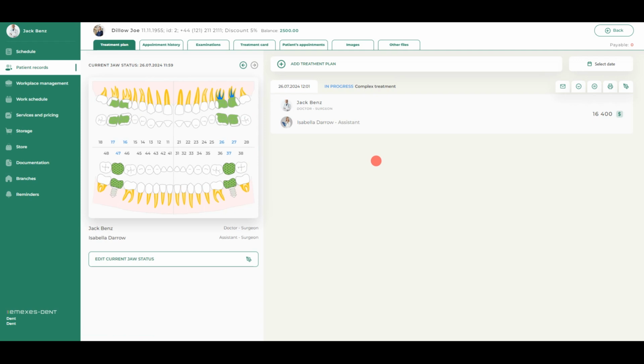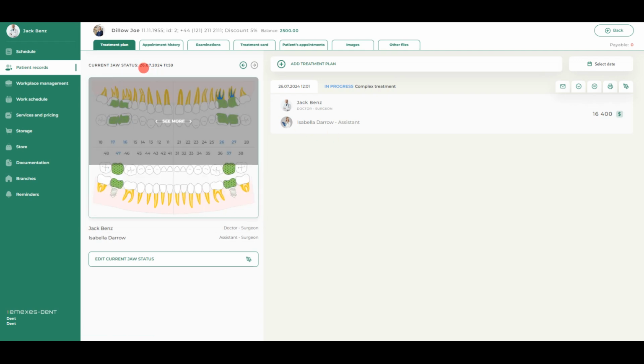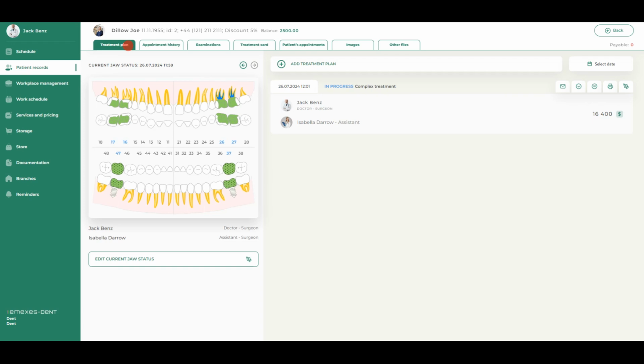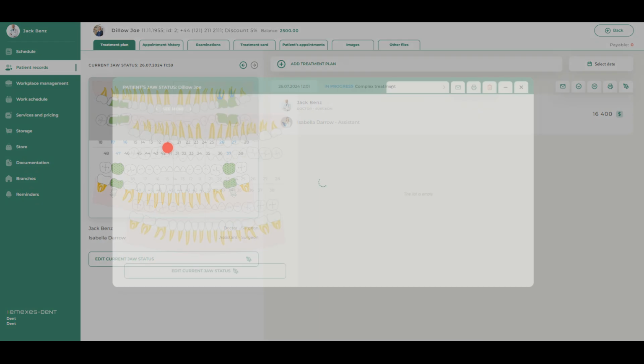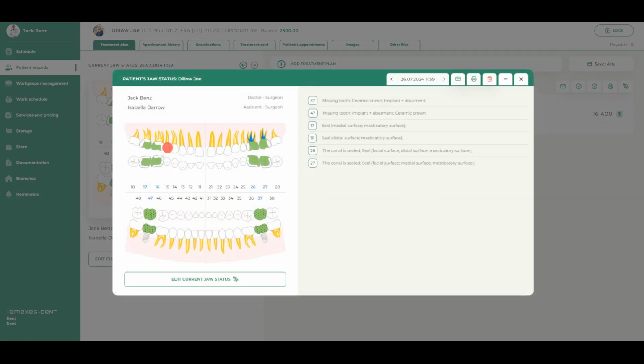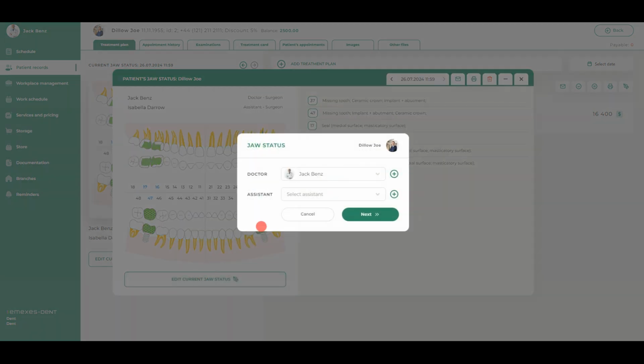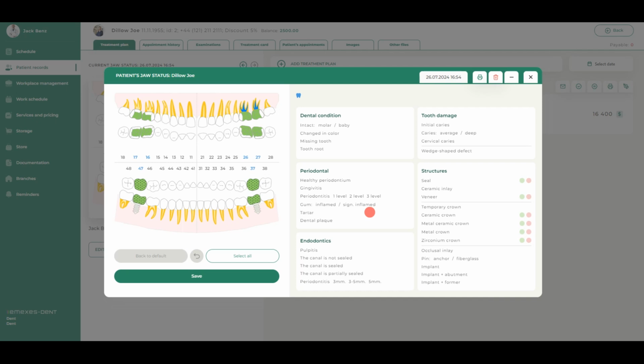The first section that you get to is the treatment plan. It also includes the current status of the patient's jaw, which we will discuss in a moment. By clicking on the chart, you can see the current status of the jaw with a detailed description of defects and changes made. In order to make new changes to the current jaw status, you need to click the appropriate button and sign in, after which you will enter the edit mode.